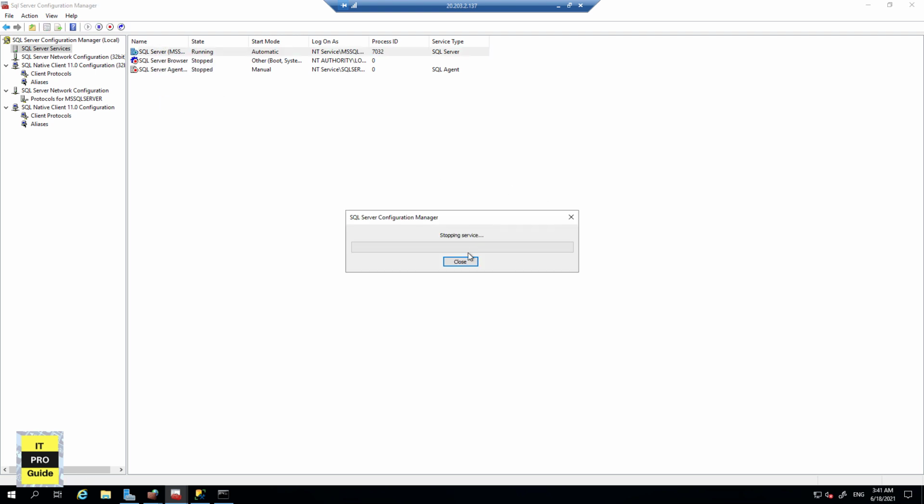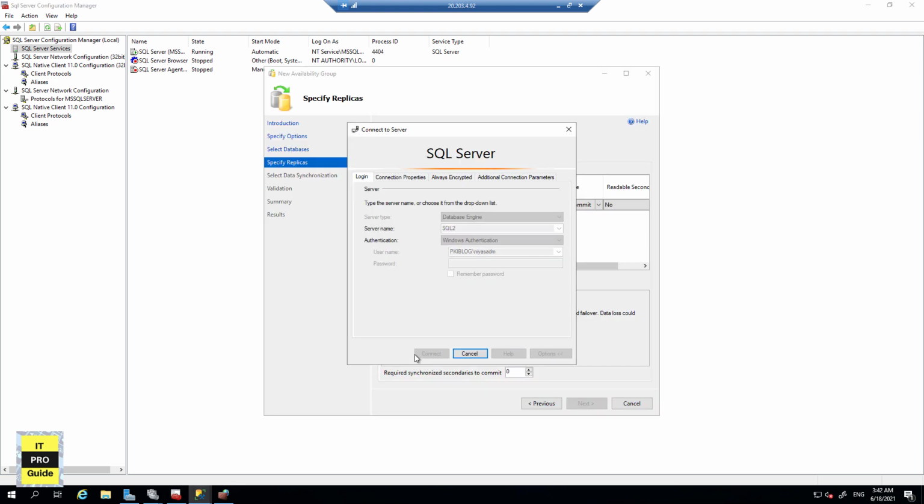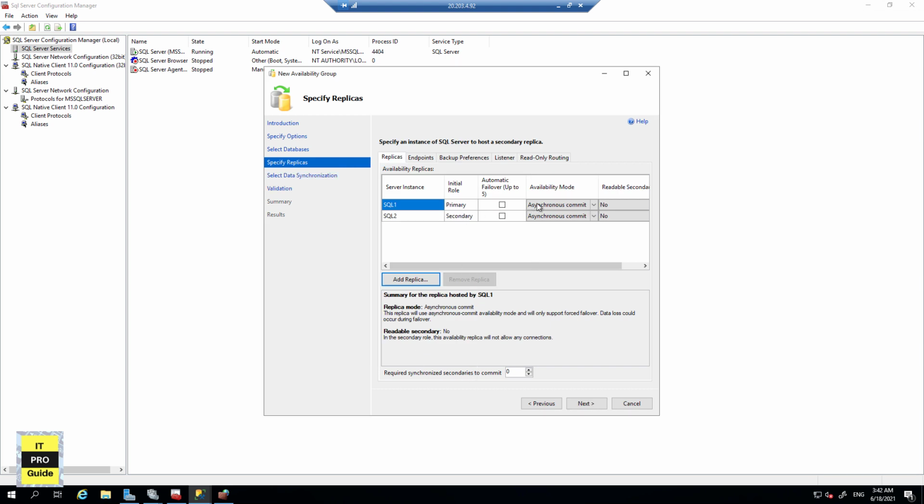So just restart the SQL Server service, and that will help me to complete the availability group wizard. Let's go back to the availability group wizard, then click connect. Now you can see that we fixed the issue with the firewall, with the service, and also with the availability group enable in SQL service. So we have SQL1 and SQL2 added. Now it's time to click next and complete this availability group creation.